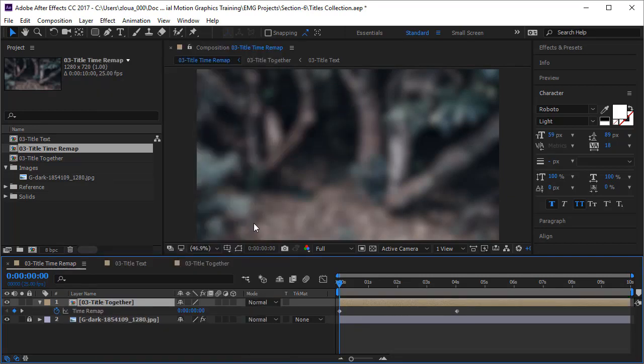Time remapping is playing with the time of the composition using the timeline of this composition. So I have here a comp, and I have a layer here that has a time remap, and we are going to reconfigure this time according to this timeline over here. Let's look at time remap.